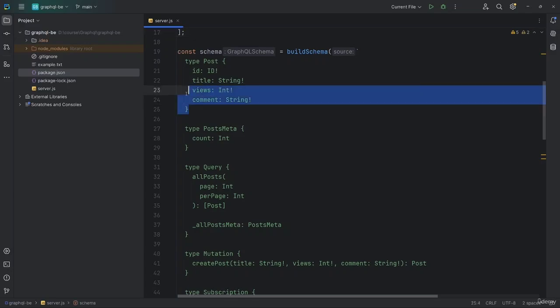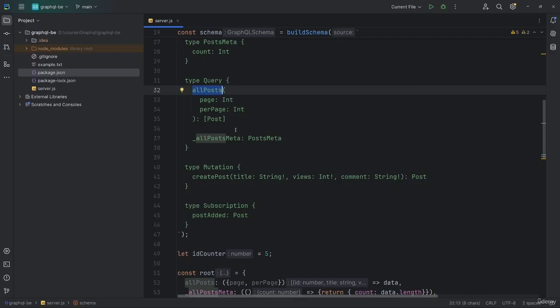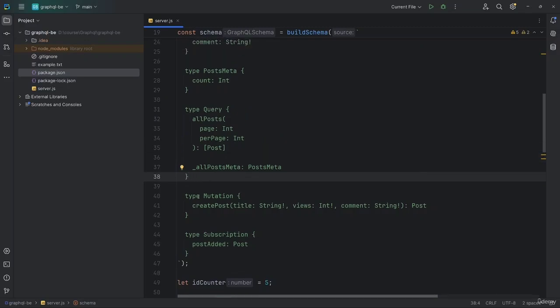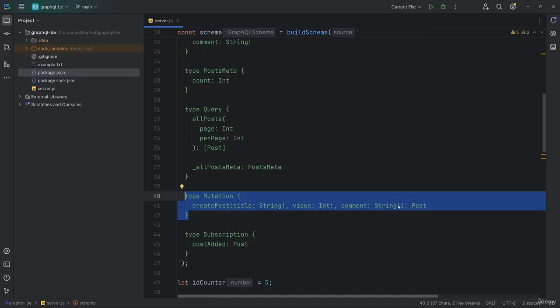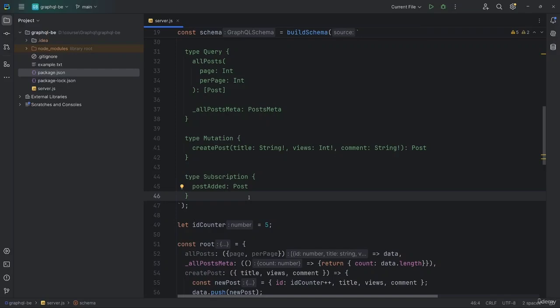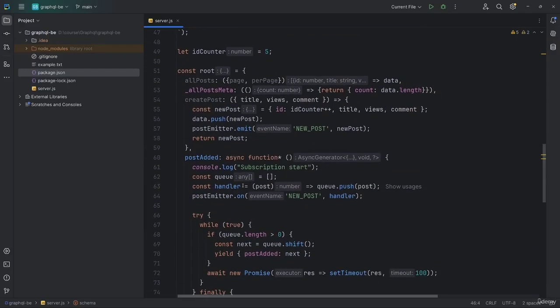Here we declare types such as post, and we define a query called allPosts, which accepts page and perPage arguments, just like we did earlier when using JSON GraphQL server. In addition to the query, we also define a mutation for creating new posts and a subscription called postAdded, which listens for new posts being added. The root object defines the resolvers, that is, how our server should respond to different GraphQL operations. It includes logic for the allPosts query, the createPost mutation, and the postAdded subscription.